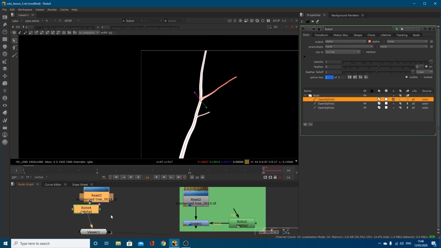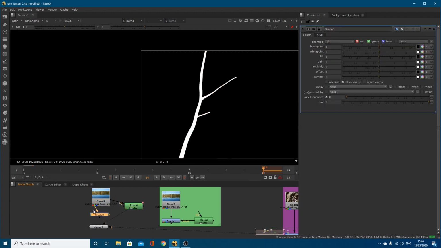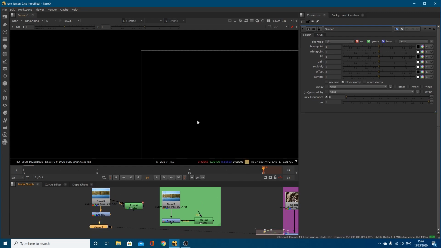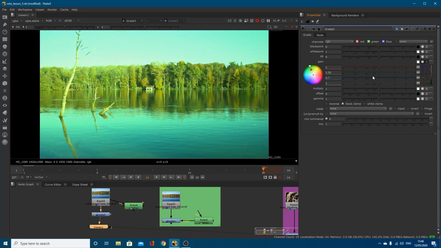So this is our roto. We've drawn and edited the shape, so I'm just going to show you now. If you put a grade in here, just under your footage, come out of the alpha channel, and let's just chuck a grade where we go into the gain and chuck the greens up, bring the blues down a touch, and bring the reds way down.